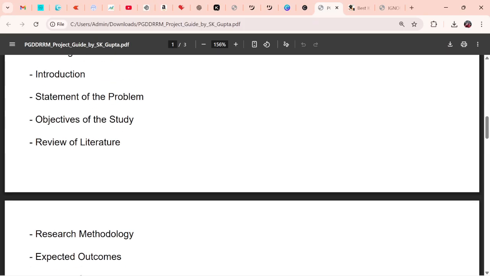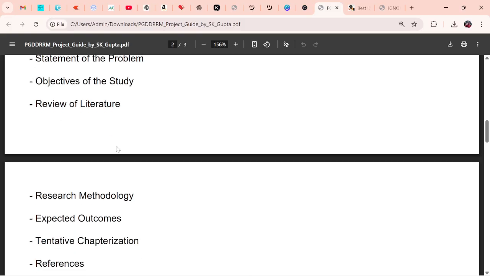Okay, now you have to write the review of literature. So reviews of literature are the studies which have already been done in that particular area in which you are going to study. Like if you are doing a disaster or climate change related project report, you may have seen, or you may see on the internet, there are so many studies already done on climate change. So you have to mention the review of literature as per your topic.